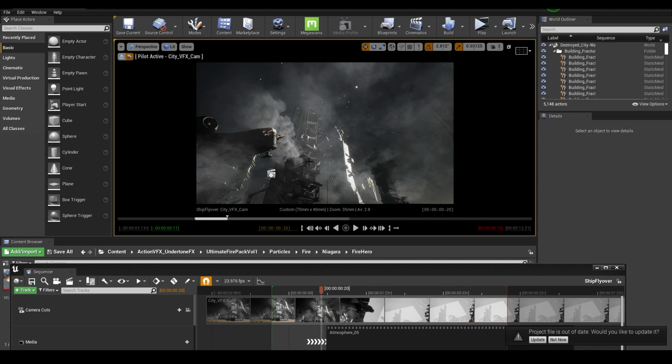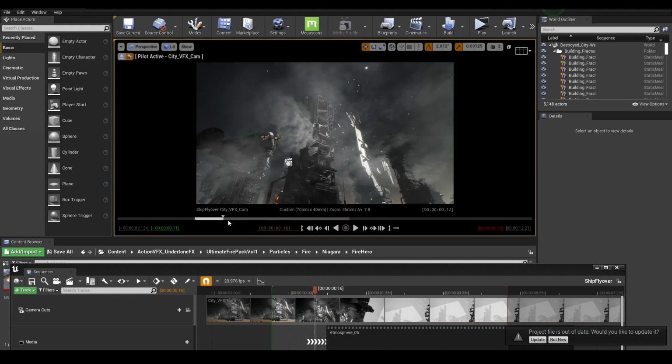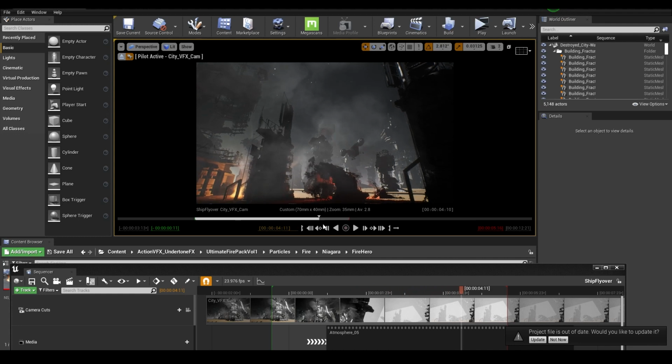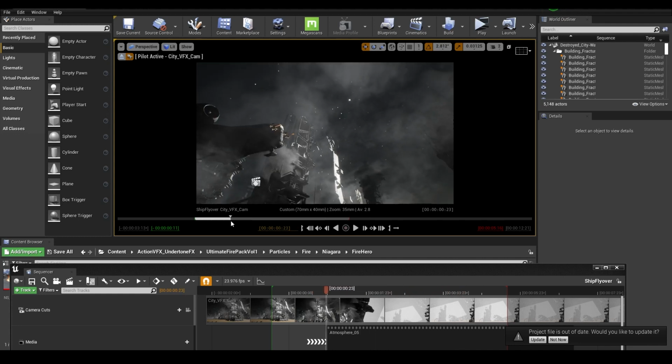Okay guys, so here we are inside of Unreal Engine once again, and I want to show you guys a scene that I created for my film Gemini. This is the basic shot, and I just want to go over how to make this shot look cinematic.